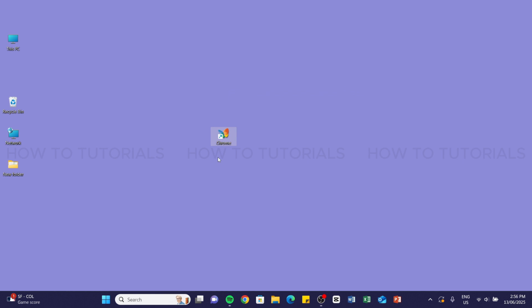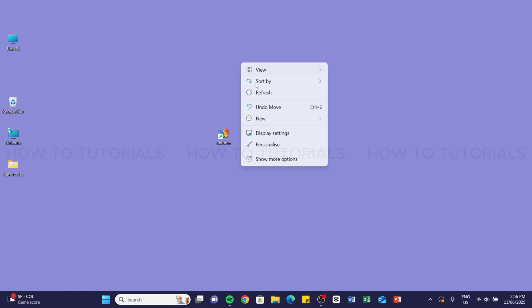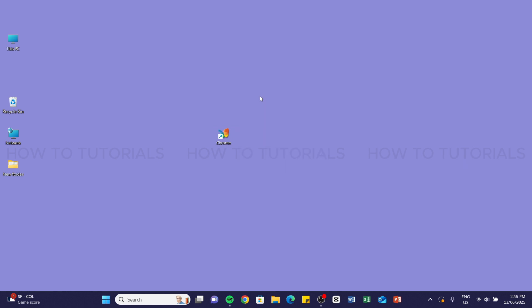If the new icon doesn't appear immediately, you can also right-click on the desktop and then select Refresh option. This will help you to see the changes. So, by following these steps, you should be able to change app icons on Windows.